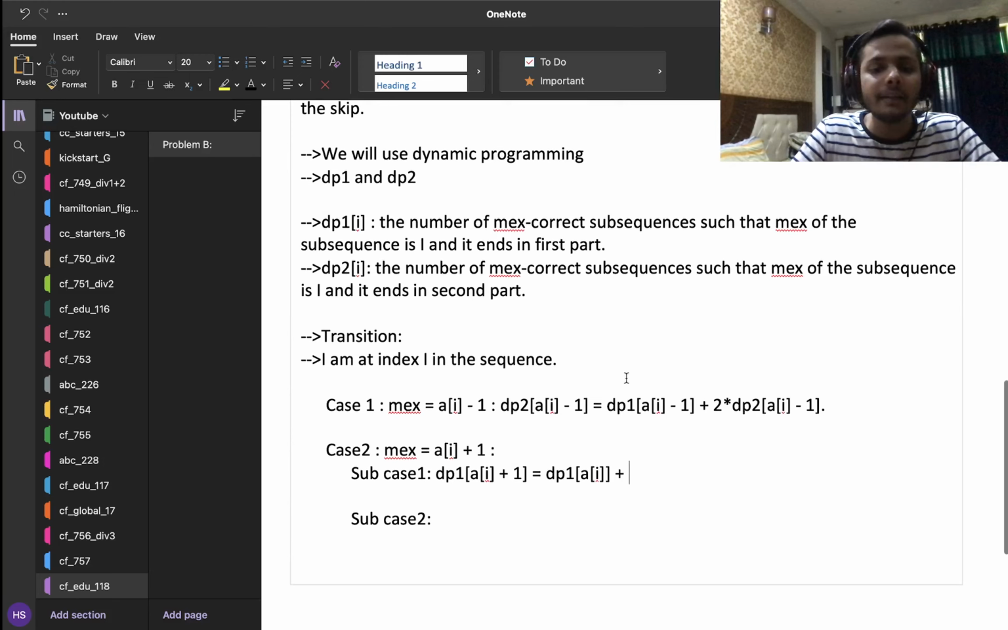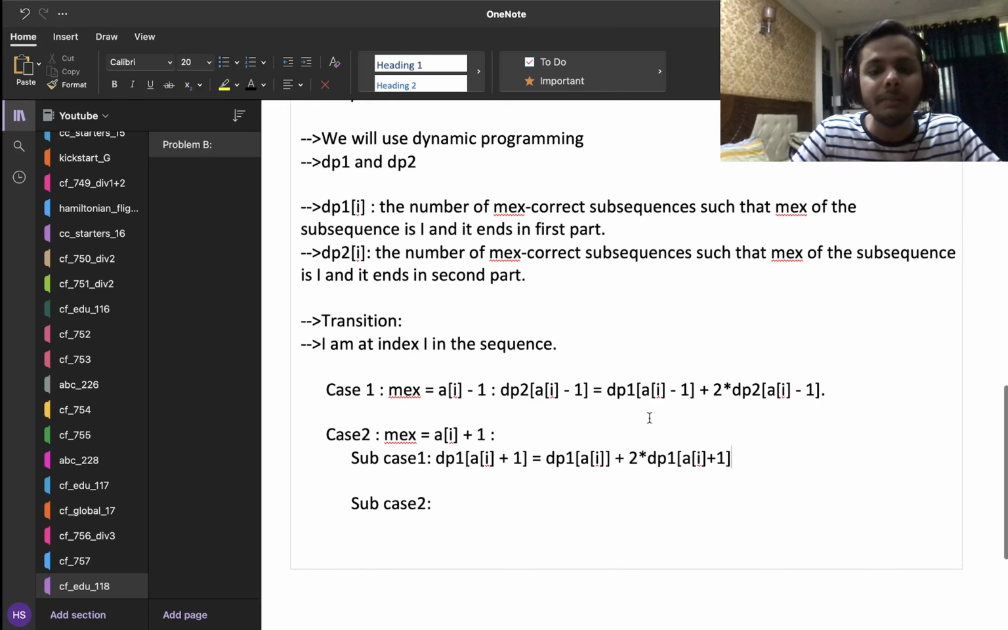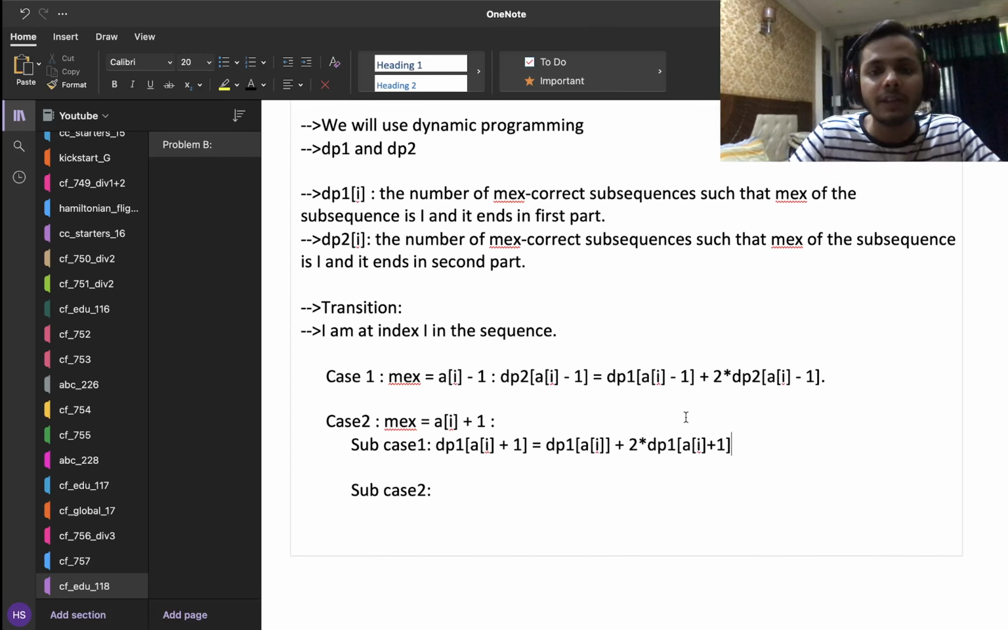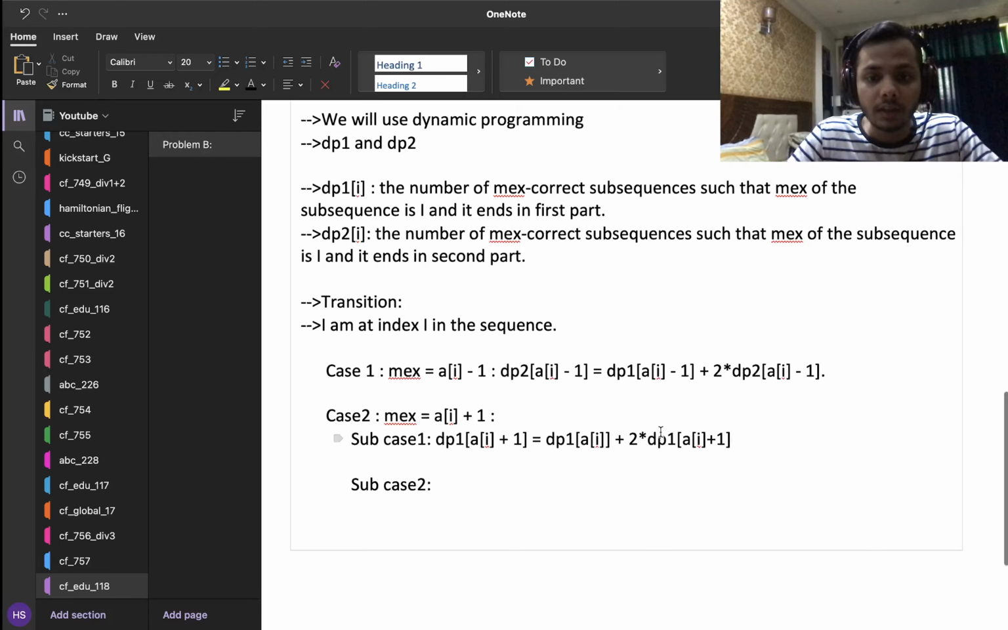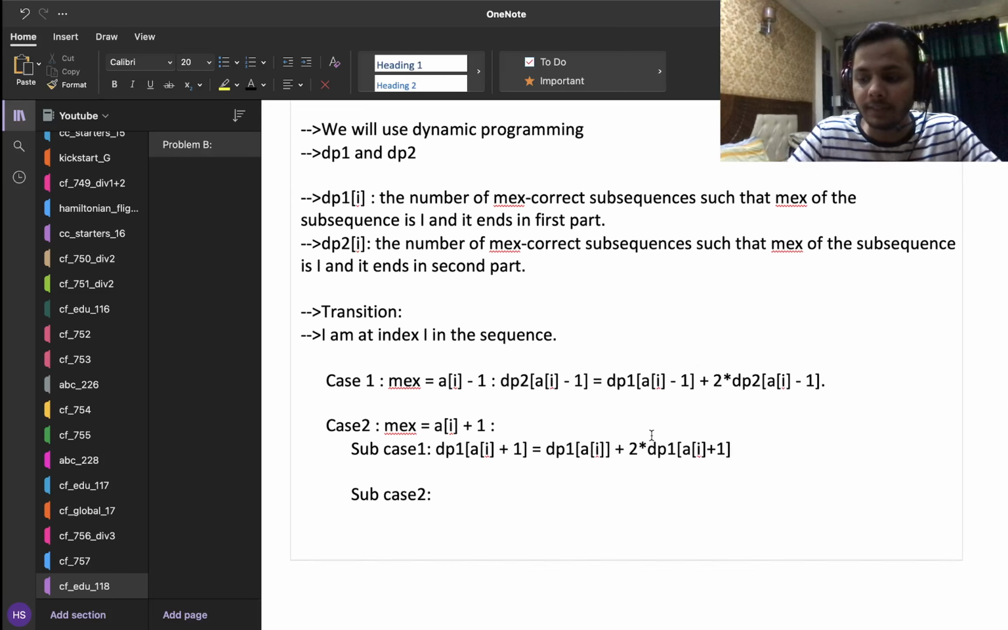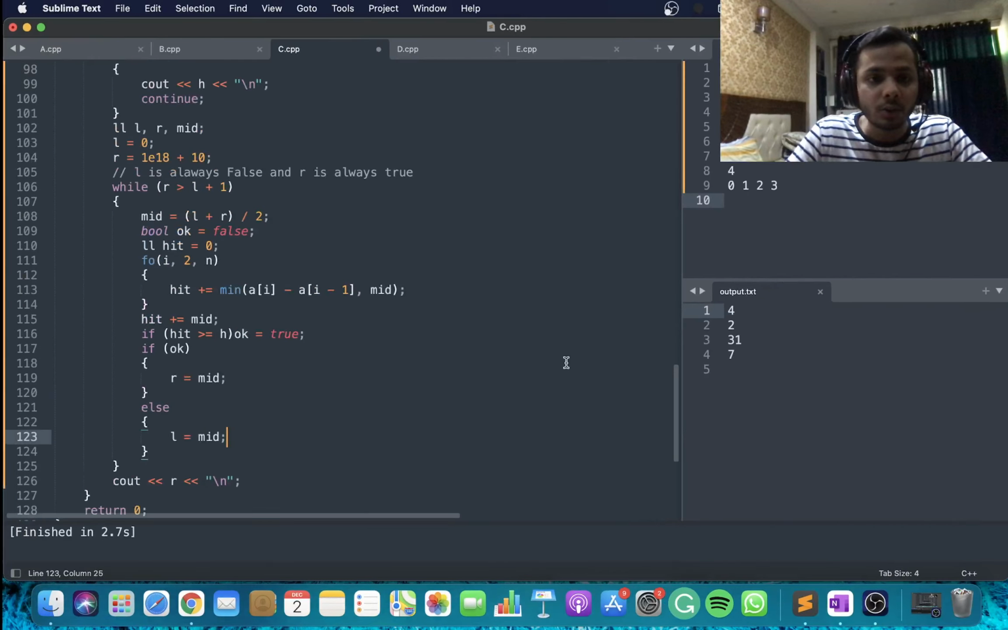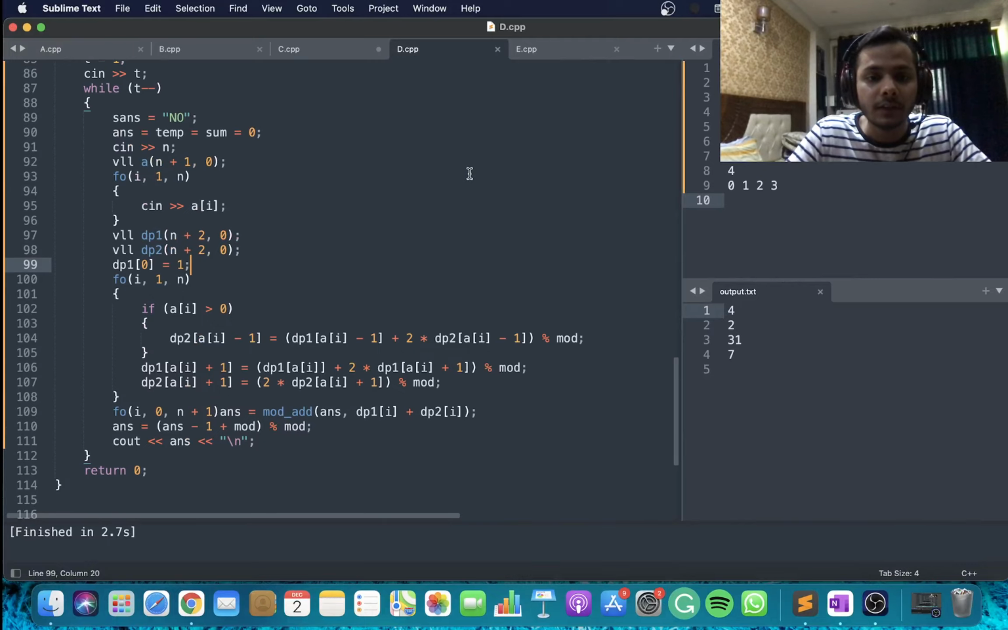And the second case is that my max is already a of I plus 1. In this case, I have a choice of either putting a of I or not to the end, right? So then I will multiply by 2 the number of ways of dp1 of a of I plus 1. What that means is that my max was already a of I plus 1, and now it's my choice to either put it or not put it, right? Yeah, so I hope it makes sense. So this is what is happening here.